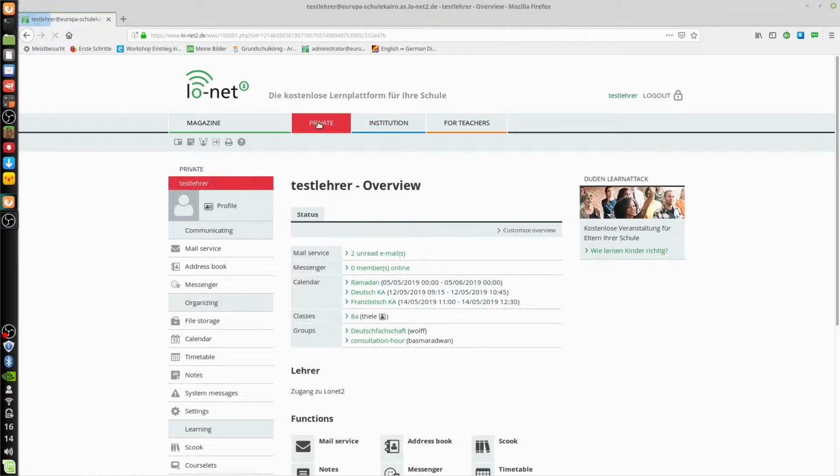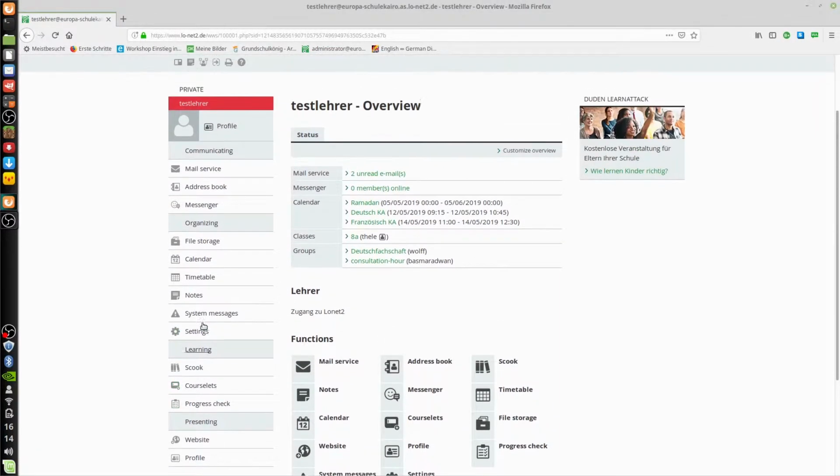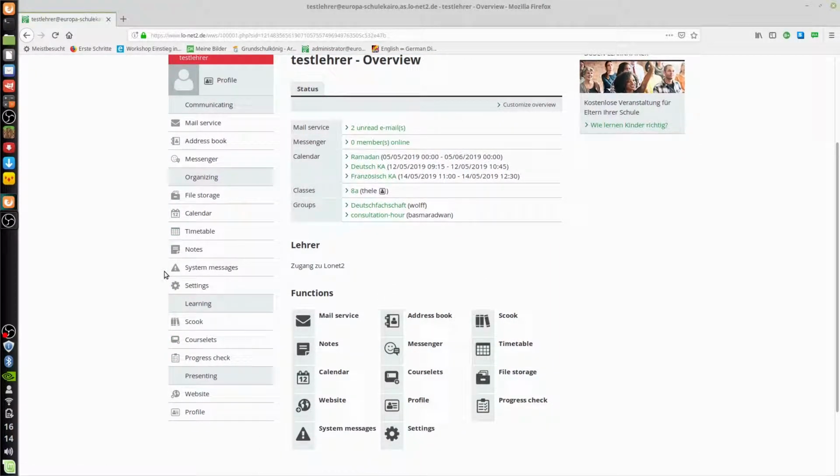Going back to private, by the way, I always click on the top buttons here. You see you can do the same here on the left.